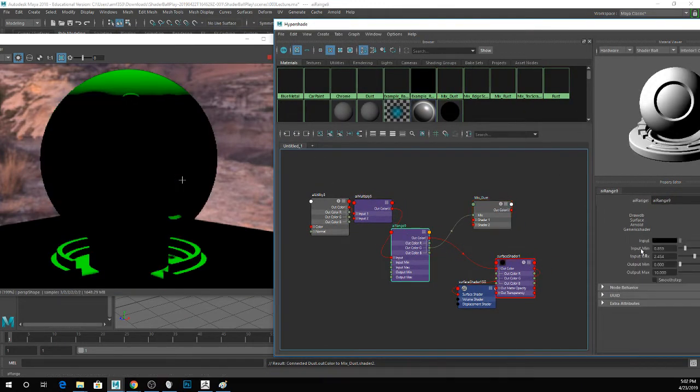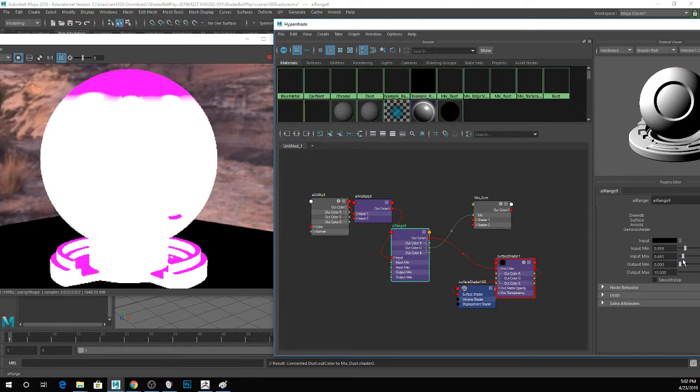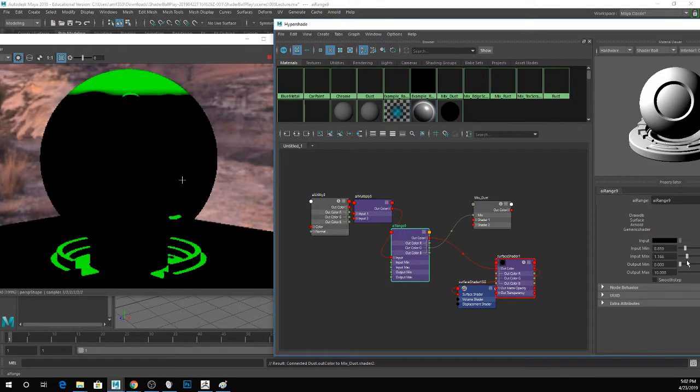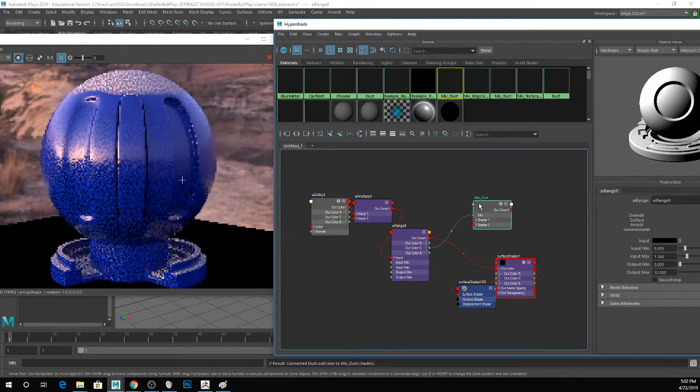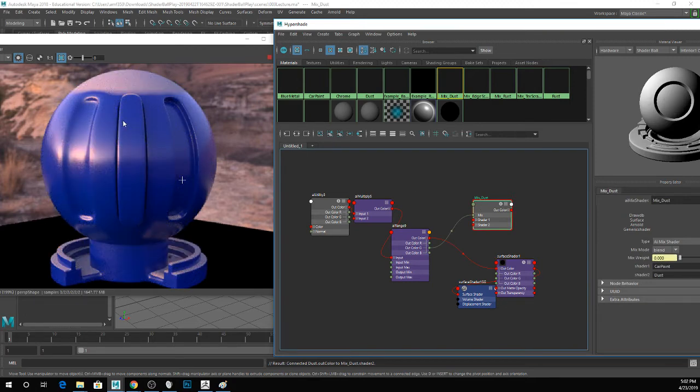You can just keep going back and forth, playing with your range slider until you get something that you like. If you push it too far, it'll reverse your values and give you this crazy pinky stuff. But anyway, that's more or less how you add dust onto the top of stuff. So are there any questions about this? Like how I did any of this?